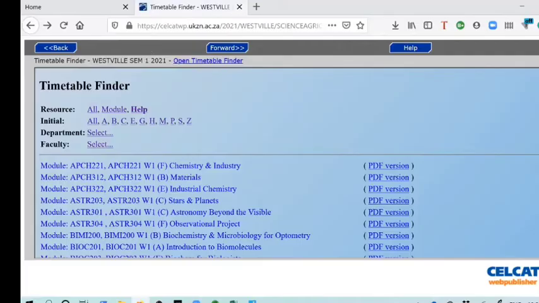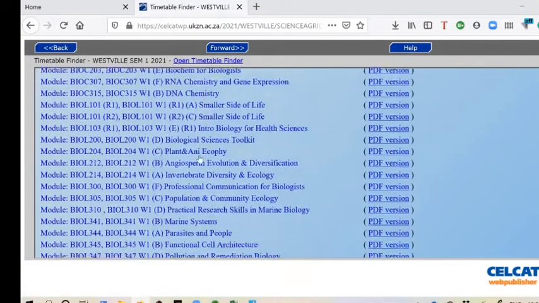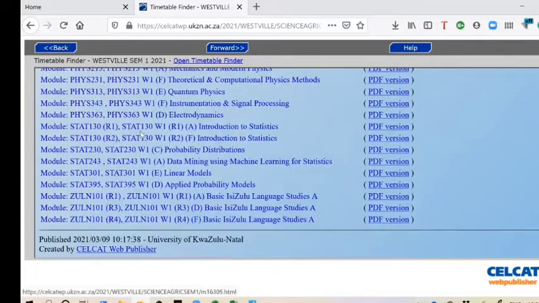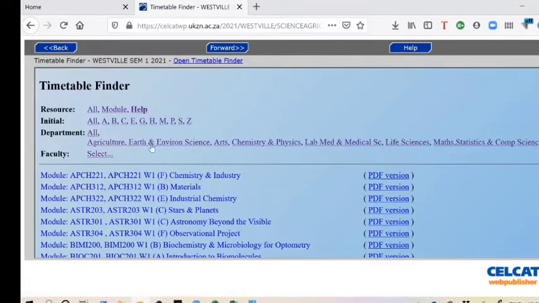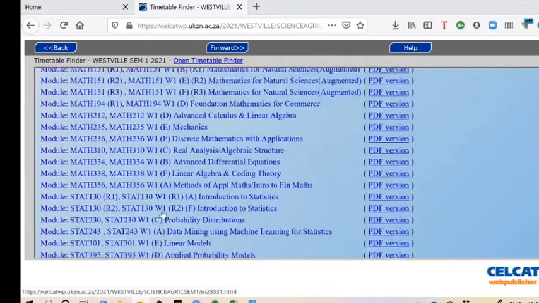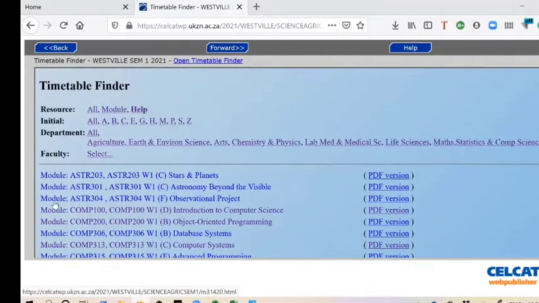I'm going to click back, and I'm just going to say I want all the modules. So here you'll see it's listing modules in a long list. Okay, you can narrow that down. You can restrict it by department, for example math, stats, and computer science, and then it will just show you the modules from that school, or by faculty. In this case, we are only looking at the AES stuff anyway.